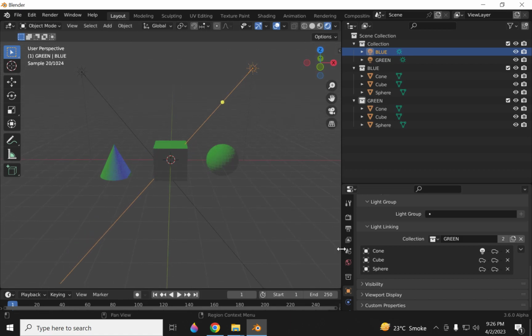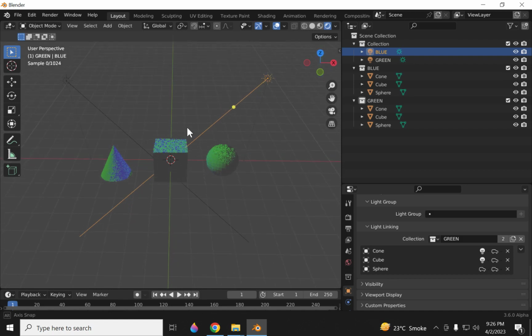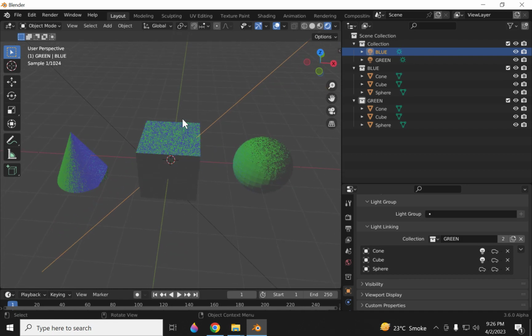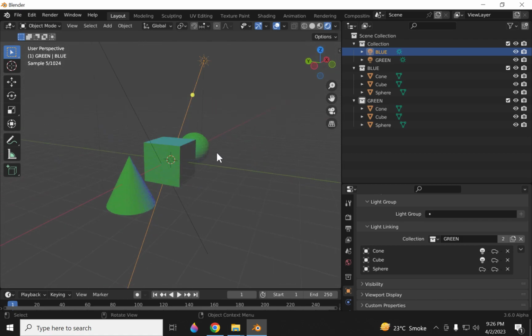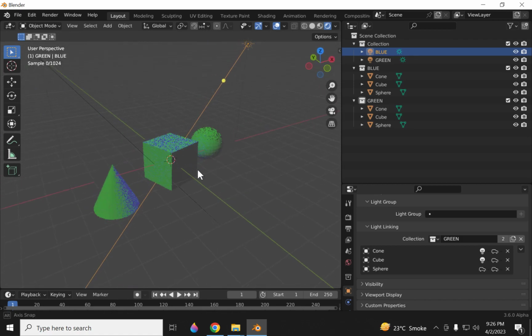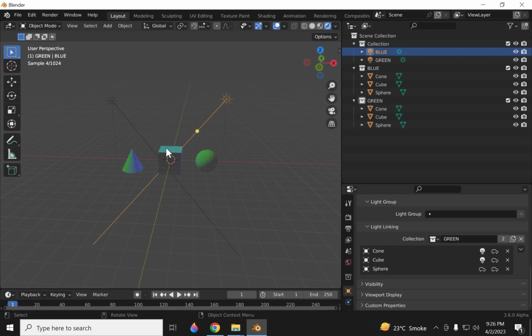And if I include this cube, then you can see that the cube has the effect of both these 2 lights. So in this way you can easily link lights to specific objects by using the Blender 3 Alpha Launcher series.